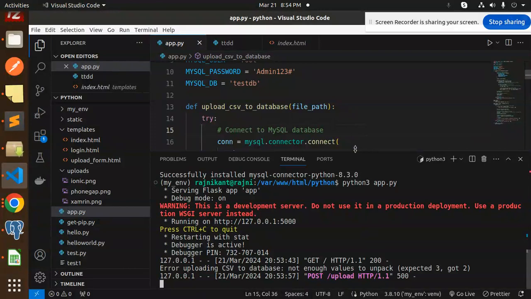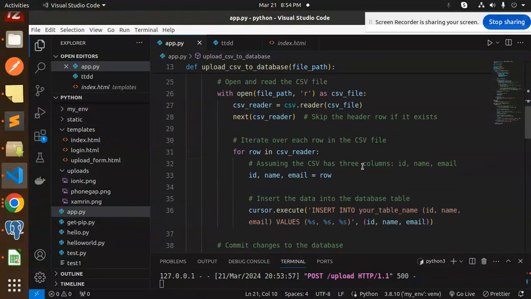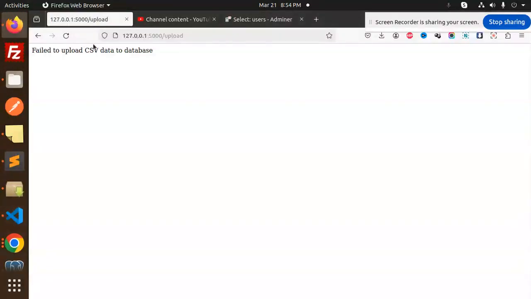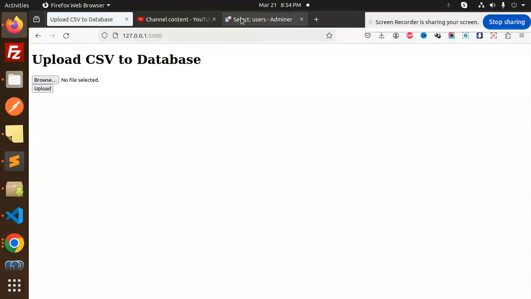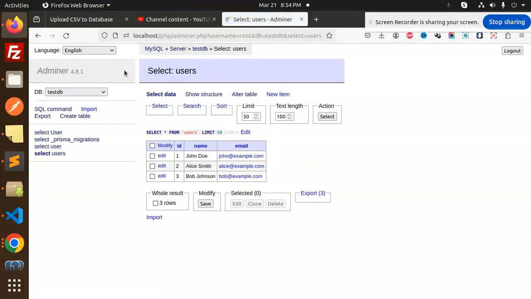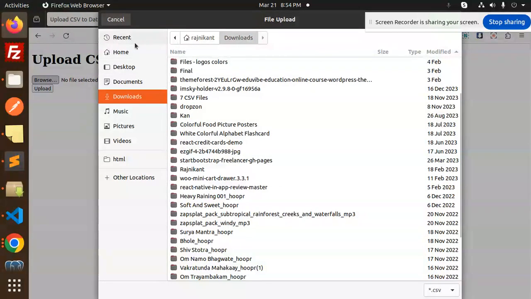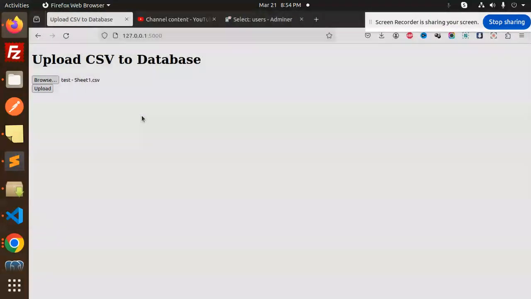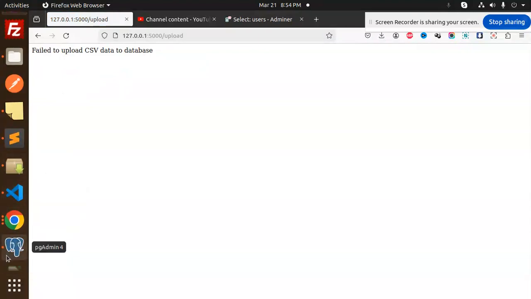Not enough values. So there is an issue in here. Let me scroll down, there is one more issue here. Save this, the debugger runs automatically. Let's go and remove this one. Okay, currently there is no record, right? Let's try to browse this record, upload, again an issue, let's check.